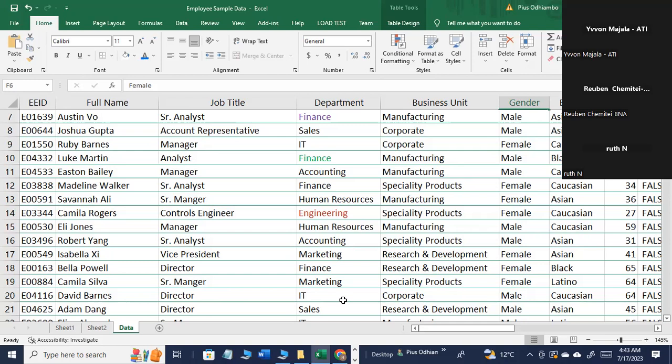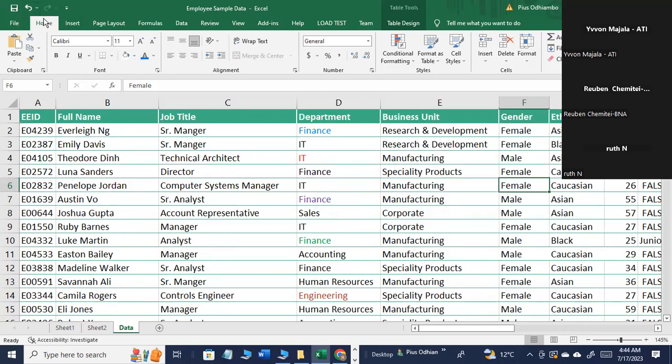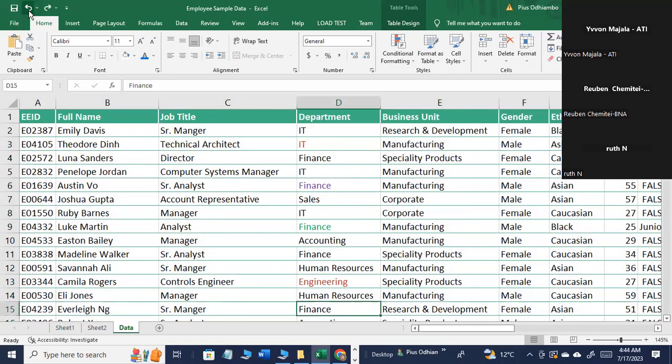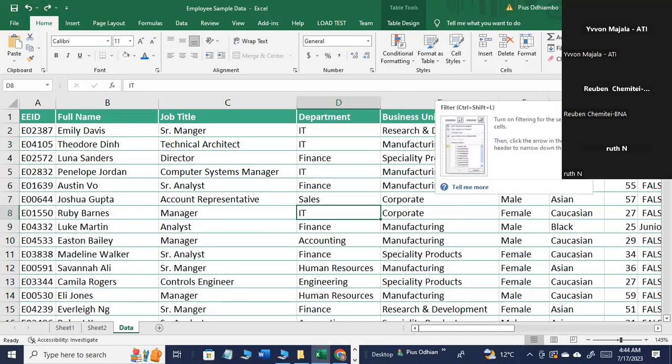Okay, sorry, I'm back. So let's look at filter. Filtering is just displaying some specific data. Let me undo this. Okay, so we have that. Now, when you click on custom, you will see filter here.